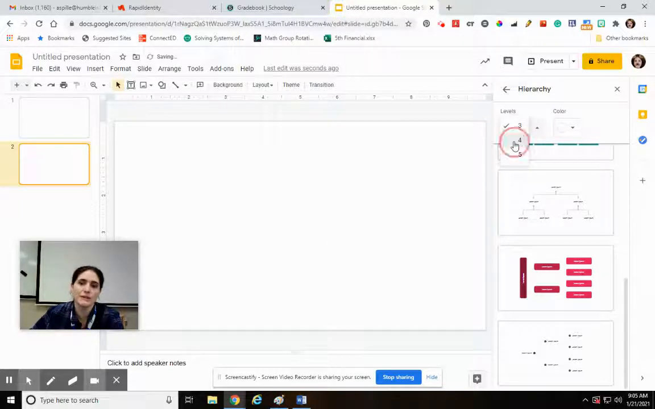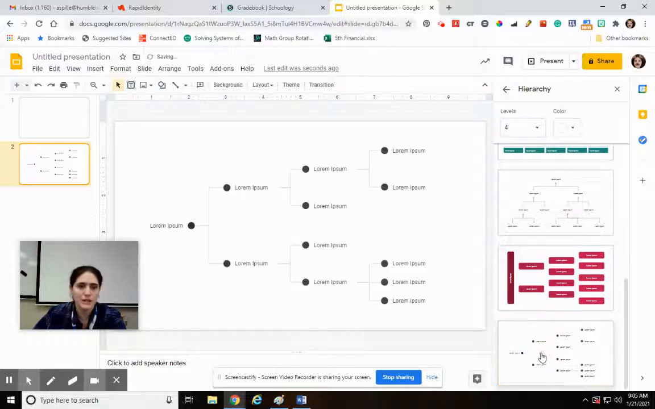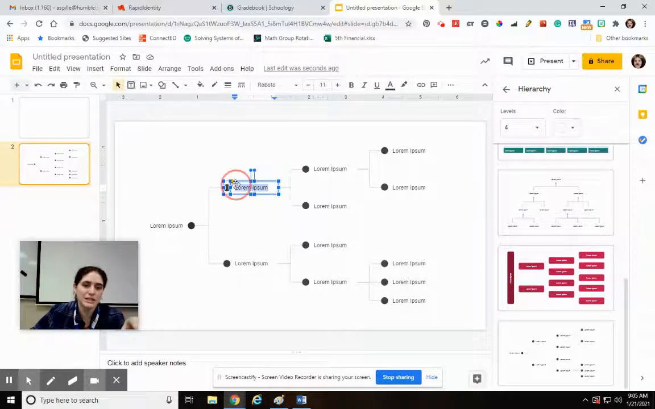Let's say I want 4 levels, right? Because I want the start, I want bread, I want meat, I want cheese. That would be 4 levels. So I would do that, and I could choose this one or this one, whatever I want. Once I start, see, it has this lorem ipsum. It's just jumbled up. It's supposed to be Latin for something, but I never really cared to look it up. But you just click on that, and wherever it is, you type in your thing.